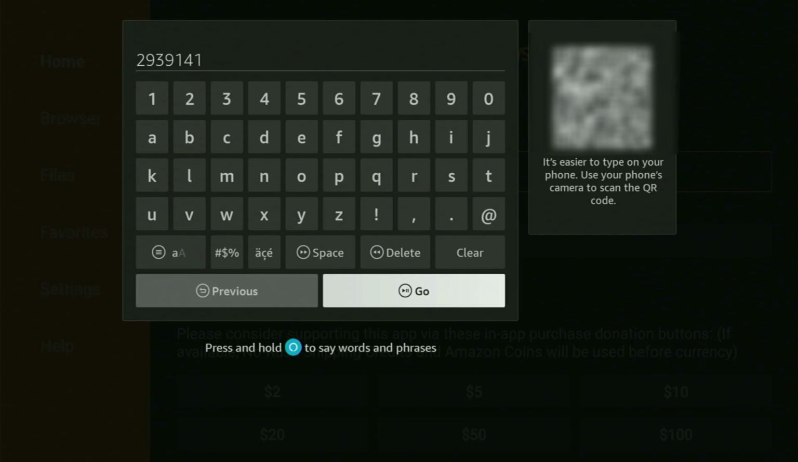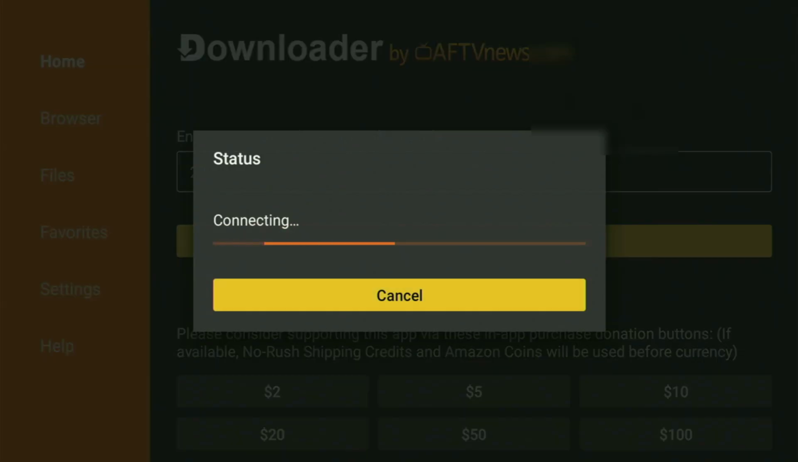Because obviously if you make a mistake, then the code is not going to work. After that, click on Go.